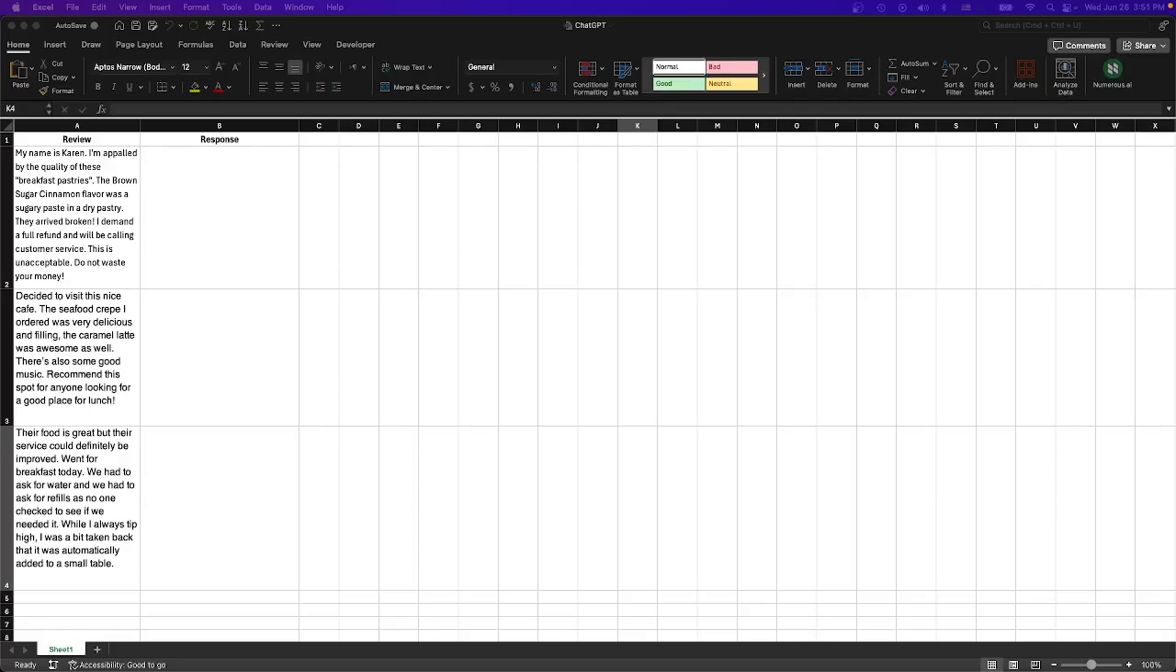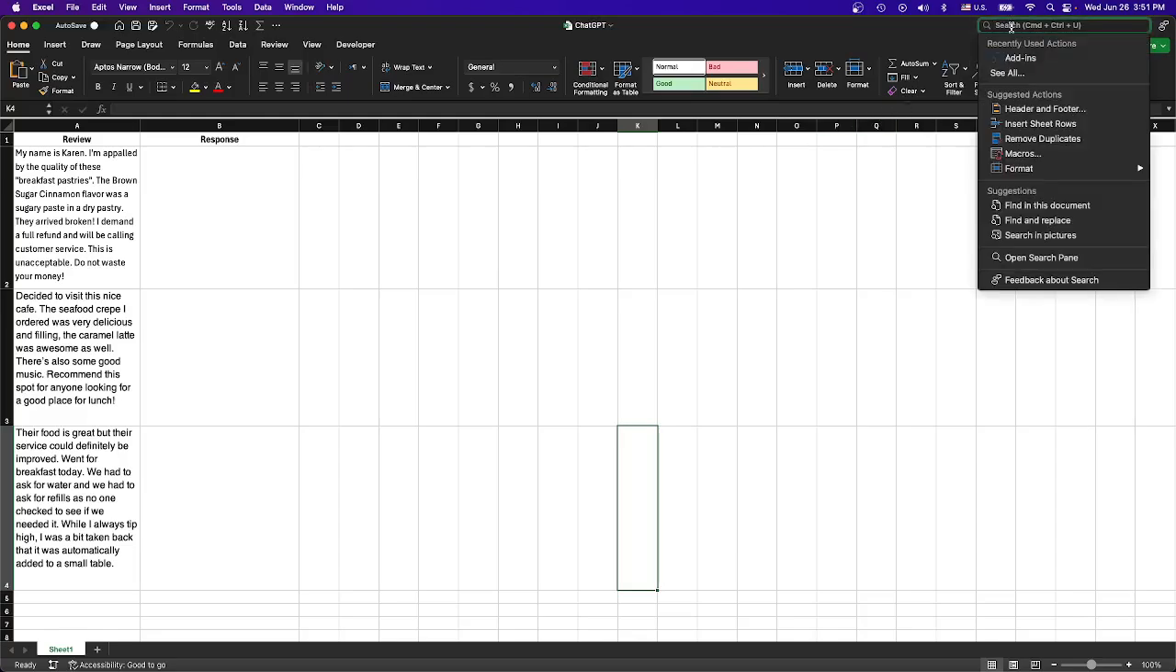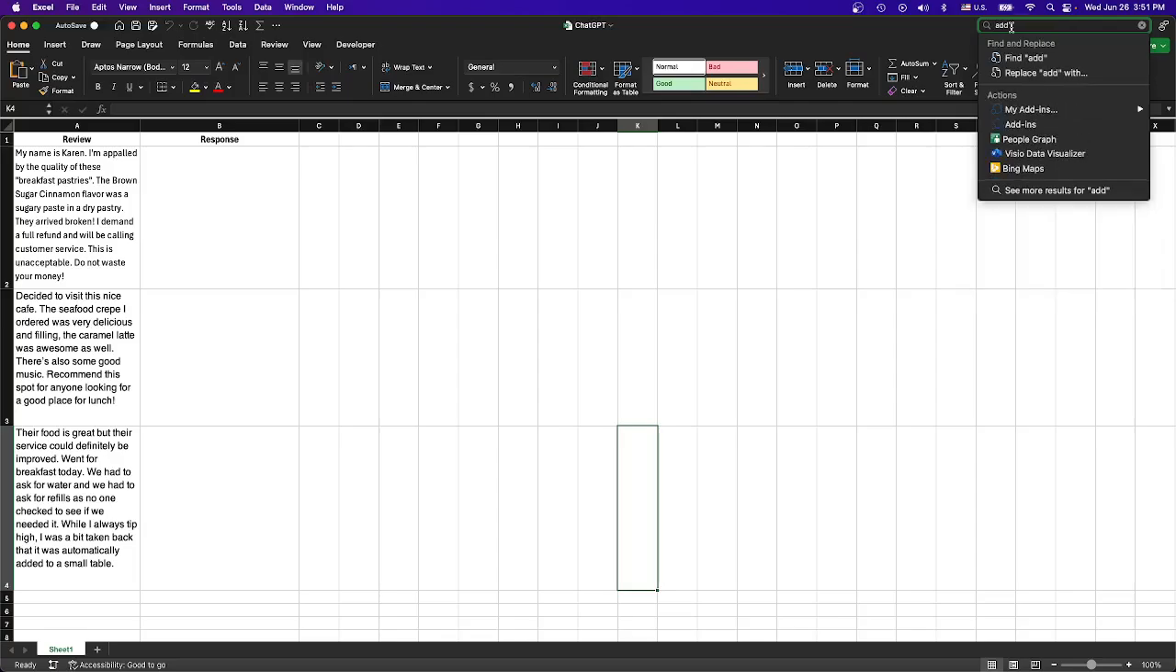Hello, today I'm going to be talking about the use of ChatGPT in Excel with the help of a plugin called Numerous.ai. So in order for us to get started with this, first of all, we need to have that plugin enabled in our Excel. As you can see, I'm using the Mac version of Excel. To add that plugin, we go over here to the search button and type add. As soon as I type add, the add-in comes up.